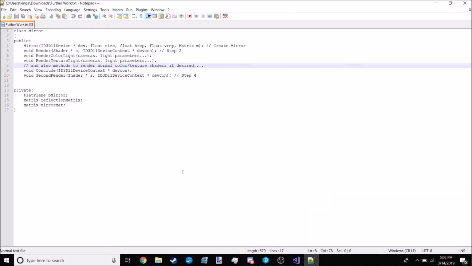And I'm probably not going to use a mirror in my final project, so I did not implement the entire class, but I did want to at least lay out a .h file of what I would probably use. So I'd keep the actual flat plane that is used to render the mirror, the matrix for reflection, and also the actual matrix of the mirror itself.